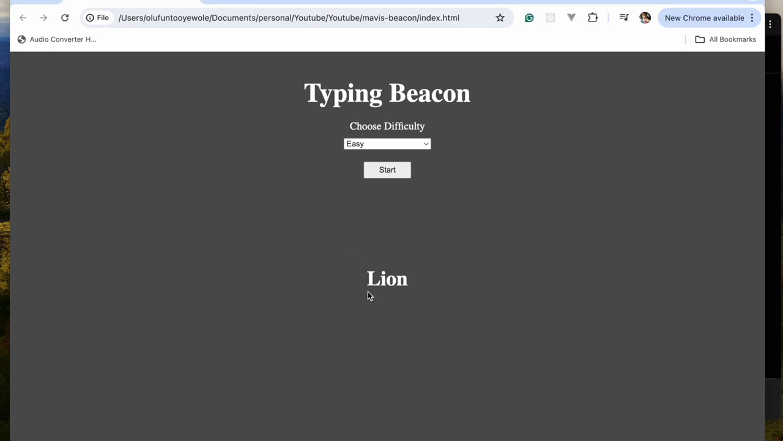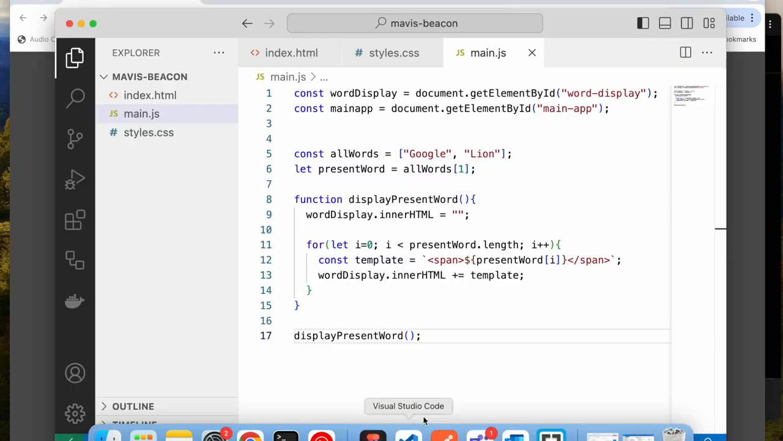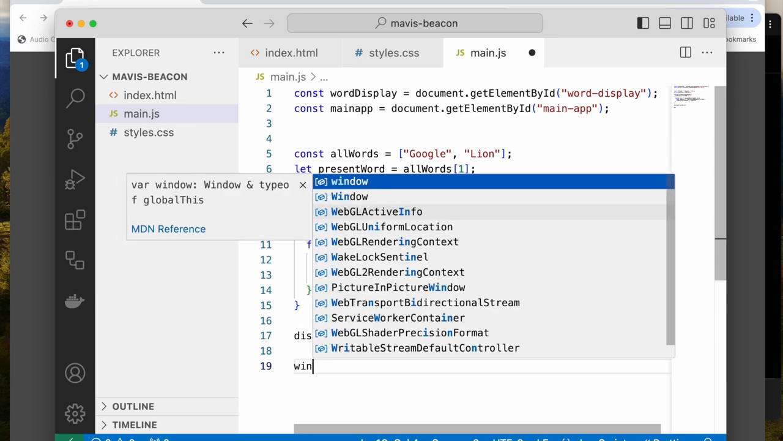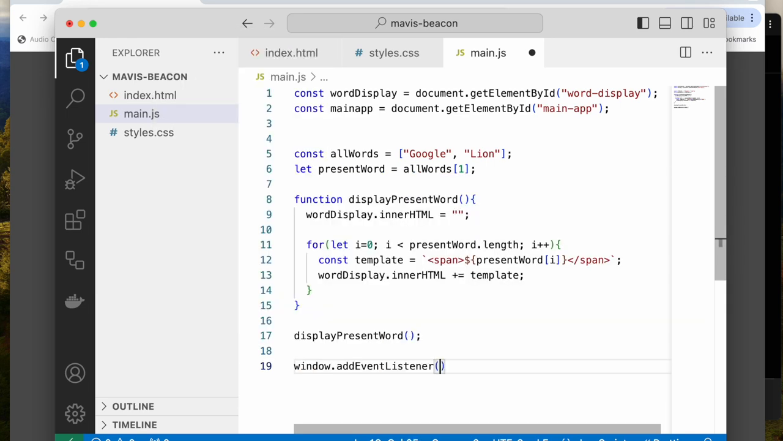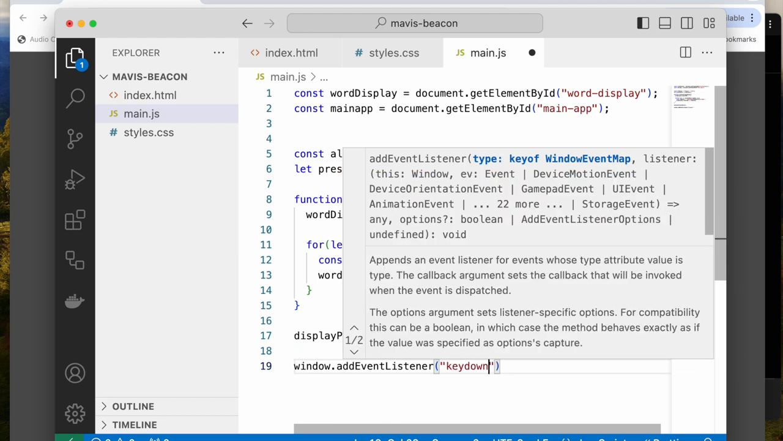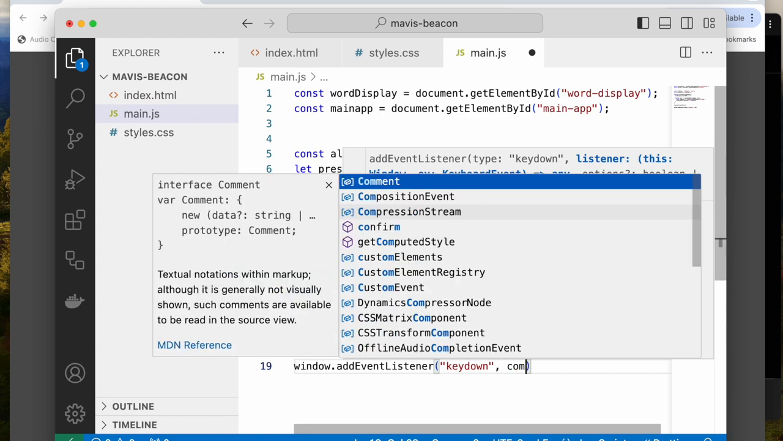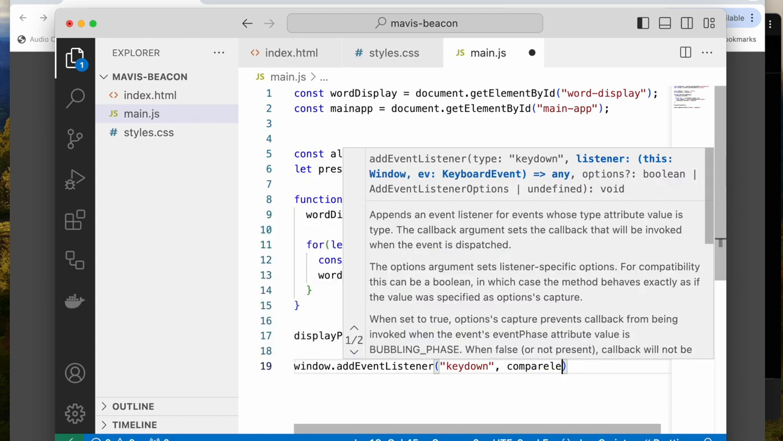So the next thing we're going to do is compare whatever we type to what is being displayed. So in order to achieve that, let's create an event listener on the window. We're going to remove it later on, but for now, let's just put that. So window.addEventListener, keydown, and the function that we're going to call is compareLetterTyped.